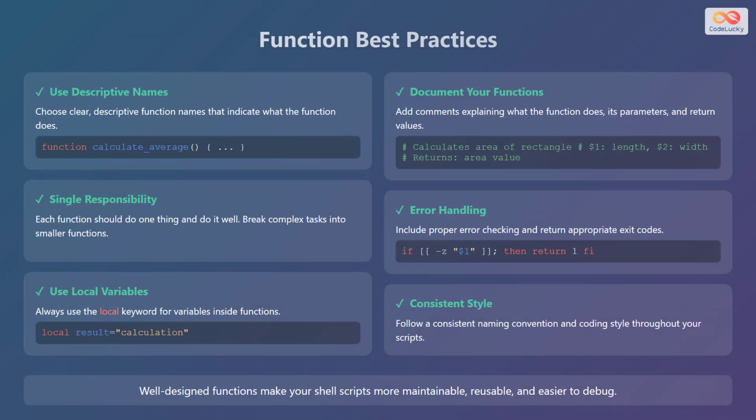Let's review some best practices to follow when working with functions. Firstly, use descriptive names. Choose clear and descriptive function names that indicate exactly what the function does. For example, name a function calculate_average so that anyone can understand by just looking at the name of the function. Secondly, make sure each function has a single responsibility. Each function should do one thing and do it well. Break complex tasks down into smaller, more manageable functions.